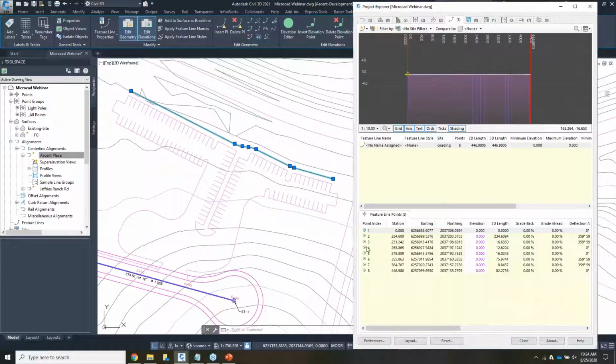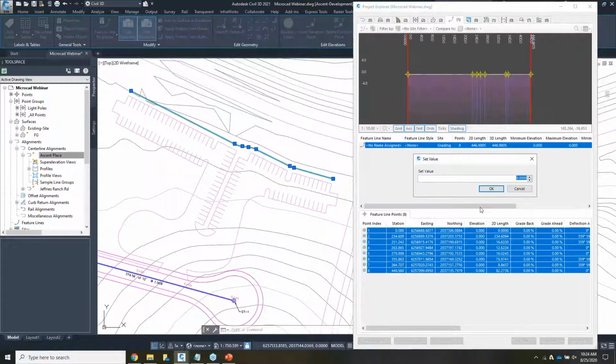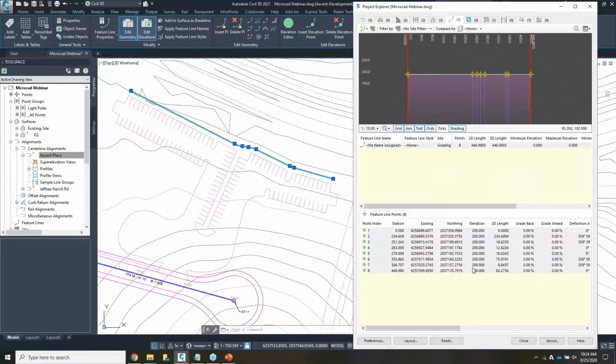And similar to how we're accustomed, we can select all the points along that feature line. Perhaps we want to change the elevation. I can right click on it and set constant elevation to feature line points, or set constant grade between feature line points. I'll do constant elevation, and let's say this is going to be elevation 200 here. I don't know exactly what it is, right? But now I've set all the elevations to 200.